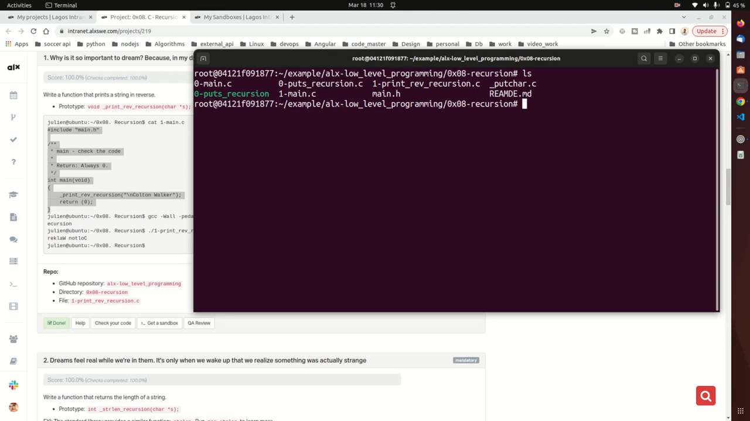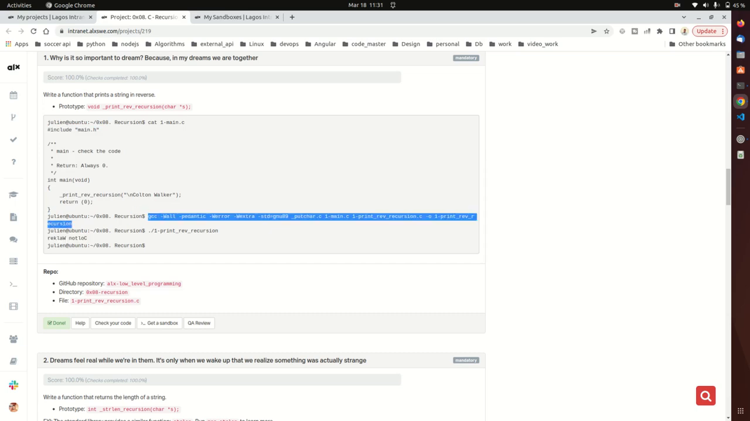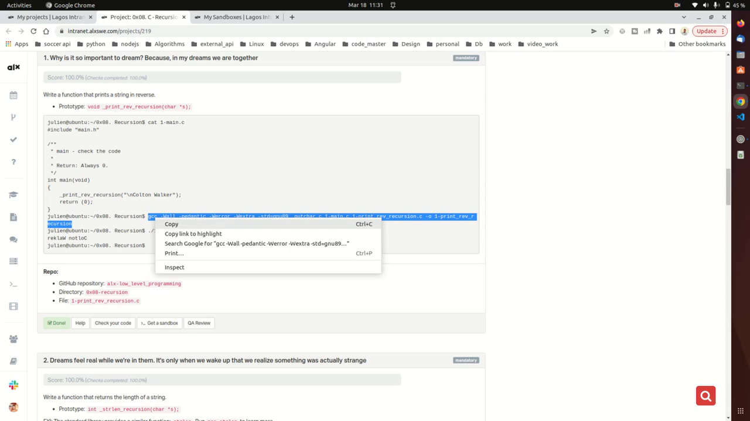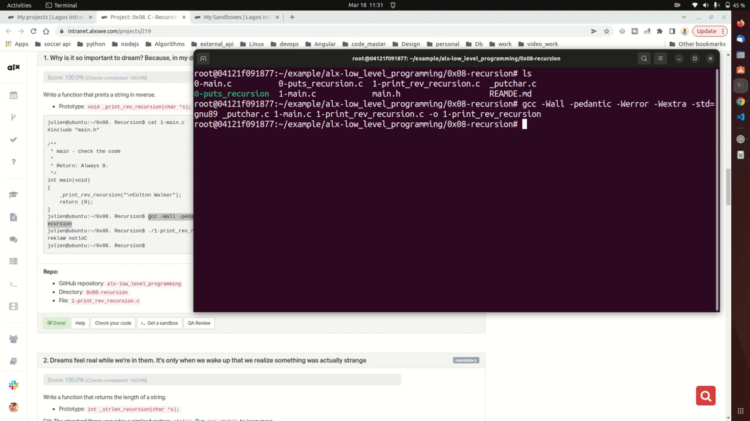All right, the next thing we want to do is to run our file. We want to test our file and see if we have the same result as this. So what we'll do is copy the GCC command, Ctrl C, copy, right click, paste, enter. If there is no error, it means everything is good, just like mine. You can see no error.